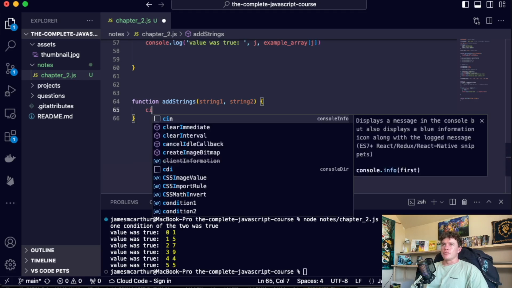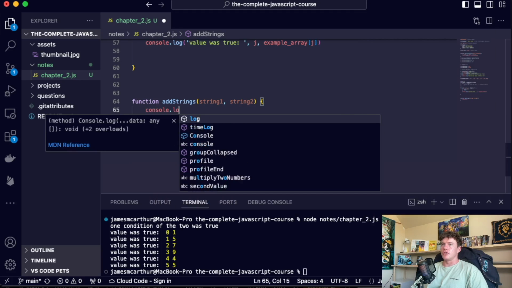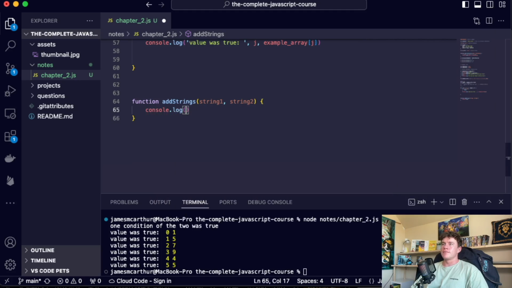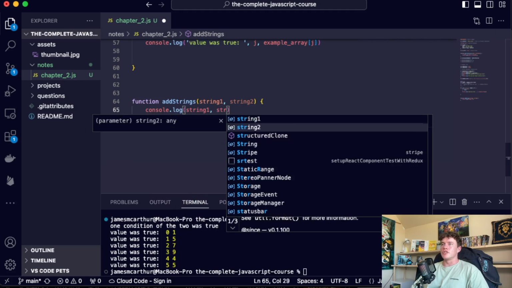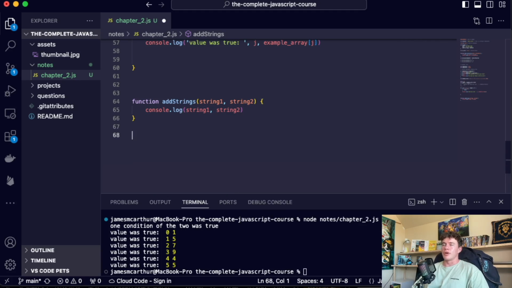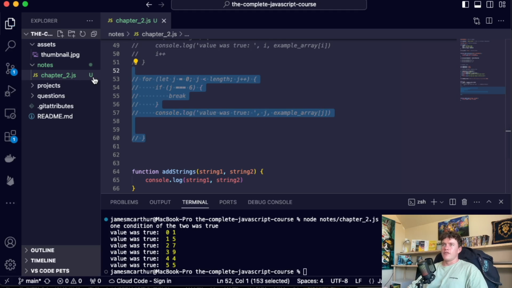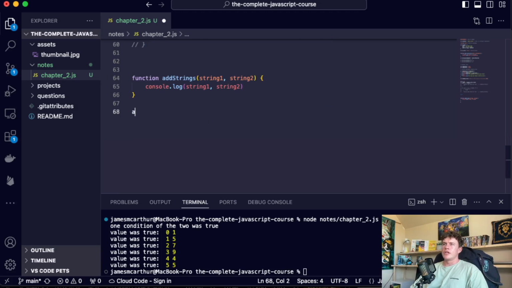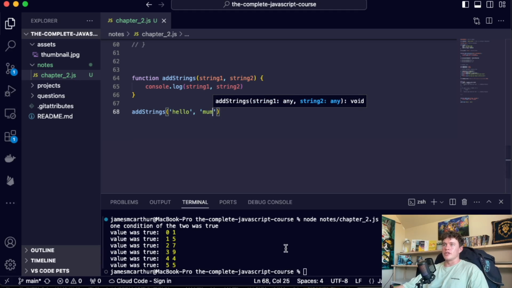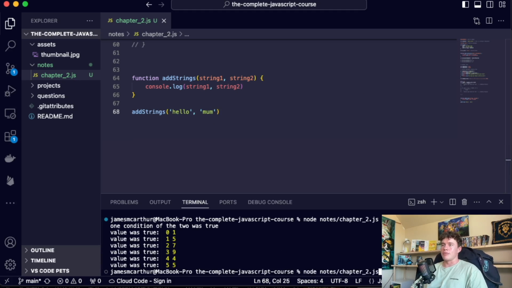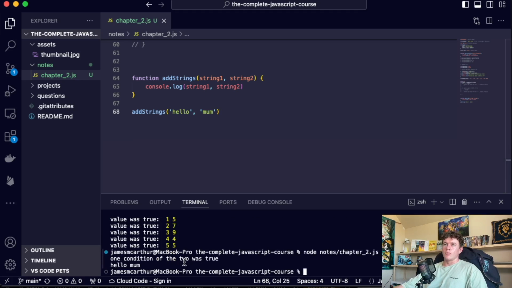Now in here what we could do is just say console.log string1 and string2 like that, and that's going to print out the two strings. So now that we've defined it, we could go ahead and invoke it. Let me just comment out the for block above so that it doesn't execute. We can now call addStrings, pass in hello as the first one, and mum as the second one. Now see if you can anticipate what this is going to output when it runs, and even better, maybe run it yourself. When we run that, we can see we get hello mum with the space in between because we comma separated them.